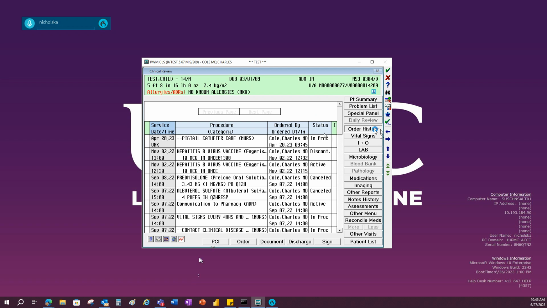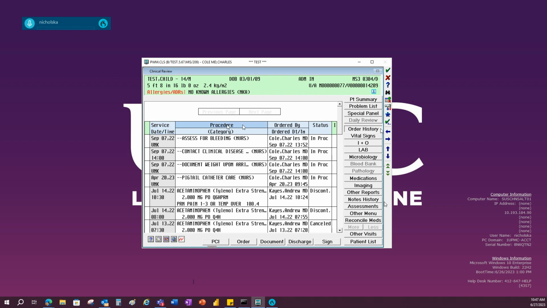Order history is next. This is a history of all orders placed on the patient. I can break it down a little bit further. I can put them in order by service date and time. So if I click on this blue header, it will put them in order. Same with procedure and category. It will alphabetize them if I click on the blue header at the top.